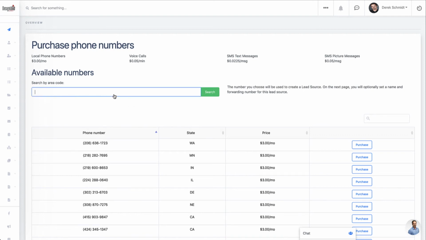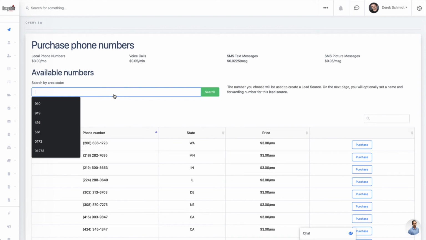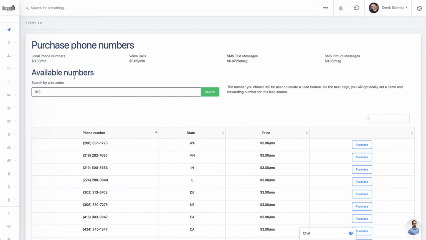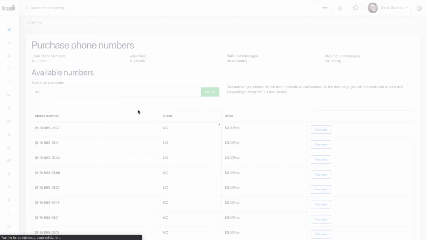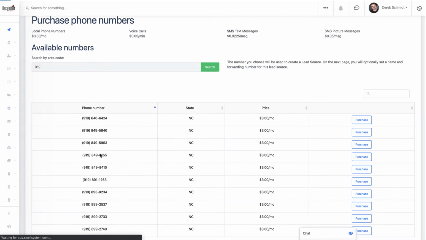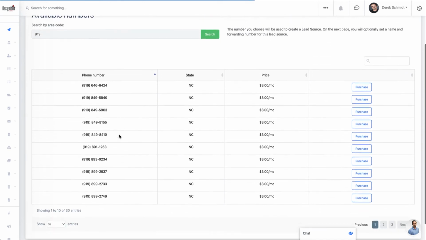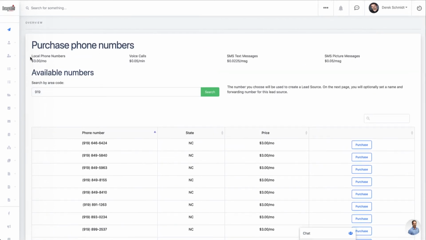So I would type in an area code, and I don't know any of the California area codes offhand, so I'll just type in a Raleigh area code. Now, if I search, you'll see where it filters the phone numbers available based on that area code. So I can purchase any of these phone numbers that I choose. You can see an idea of the pricing at the top here. Now keep in mind, as of this video, this is still the pricing, but this is subject to change. So you can find the pricing available on the phone numbers page.